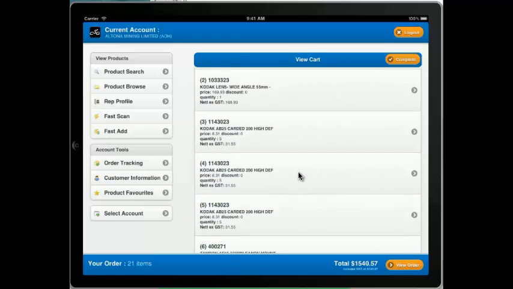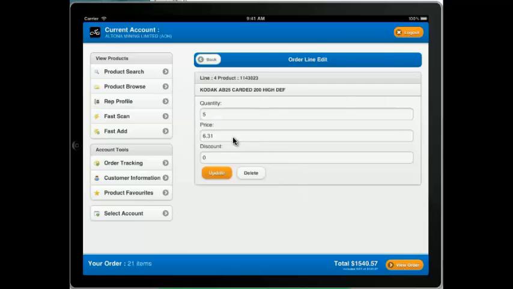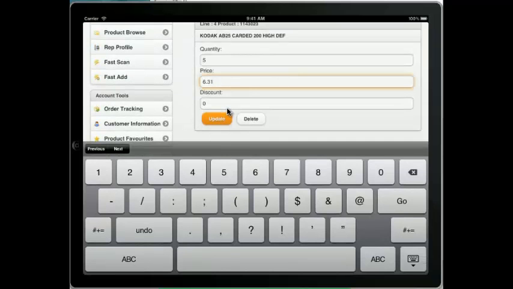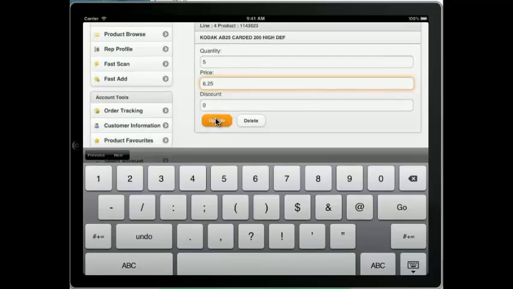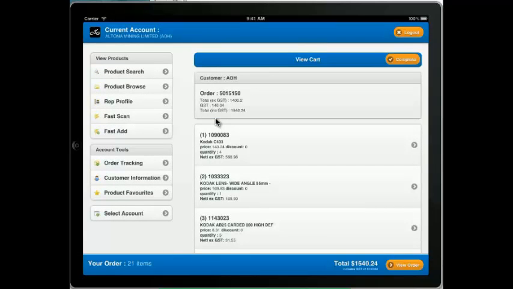I can drill down to any of these products to change the price if I wanted to. If I wanted that to be $6.25 for instance, I can just update that, and as mentioned before, it will apply all of those rules to do with what price changes a particular rep can make when making those price changes.